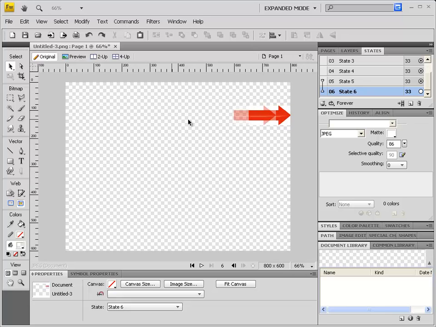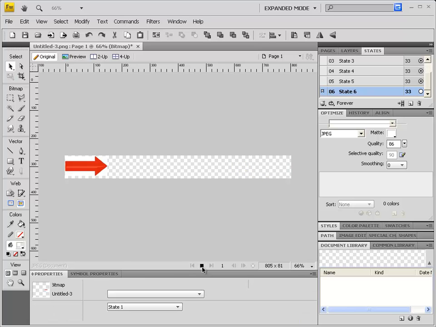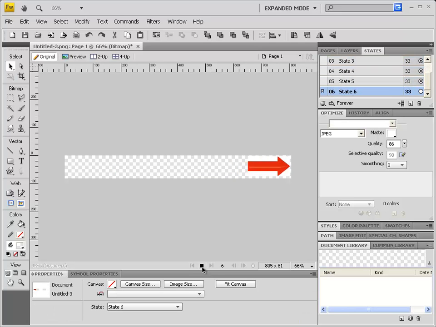Okay, so we really didn't need all of this canvas space, so let's go ahead and crop so we have just a smaller, thin canvas that will be big enough to encompass all of the arrow. And we'll play it to make sure it fit in there okay, and it did.